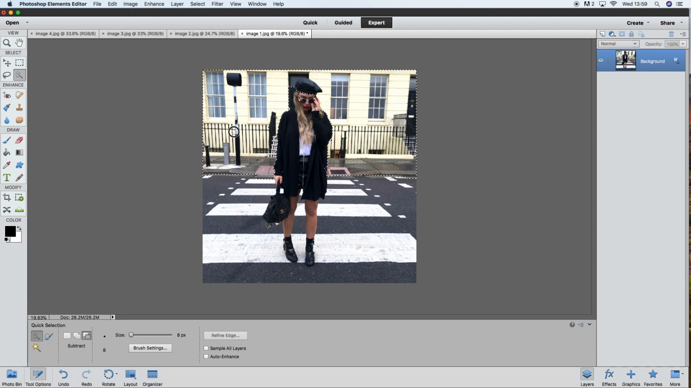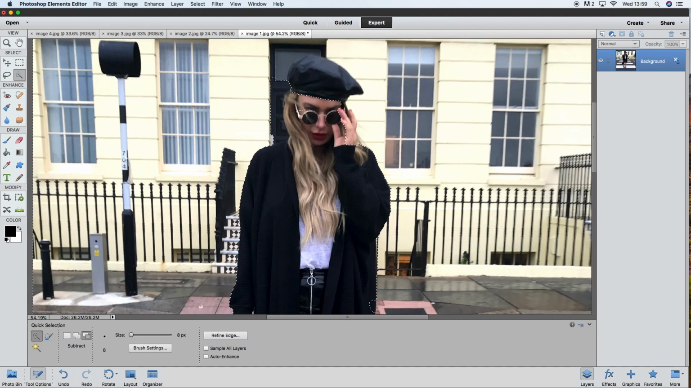Don't worry if you go over the lines. So I'm done. So now I've let go of my mouse, and you can see it's almost like, let me zoom in a bit. You can see it's a dotted line, but obviously I don't want my hat.